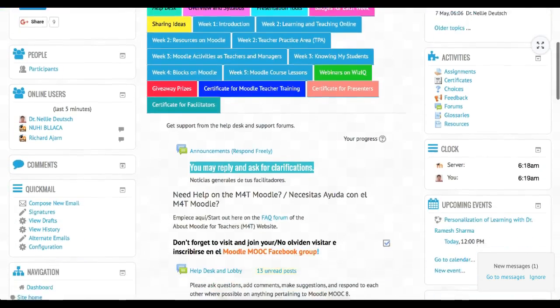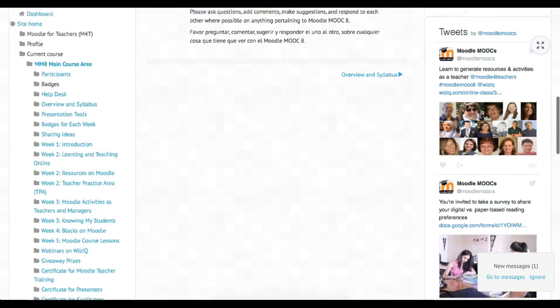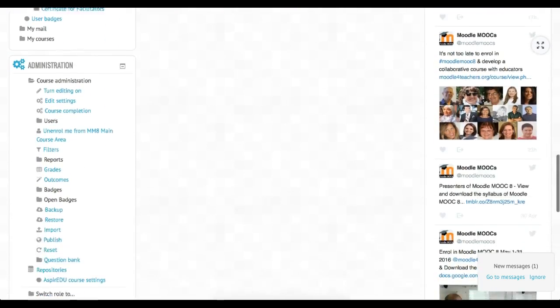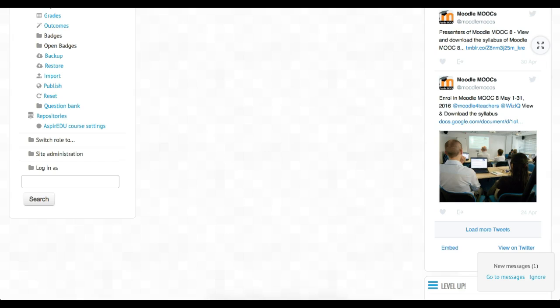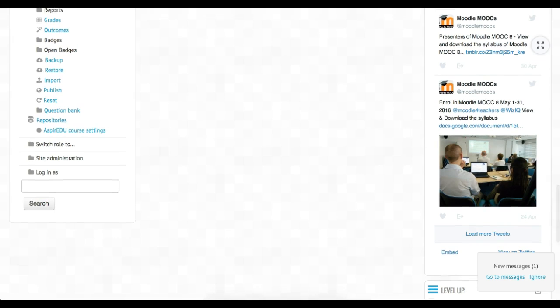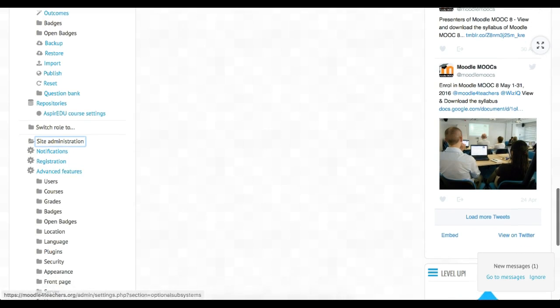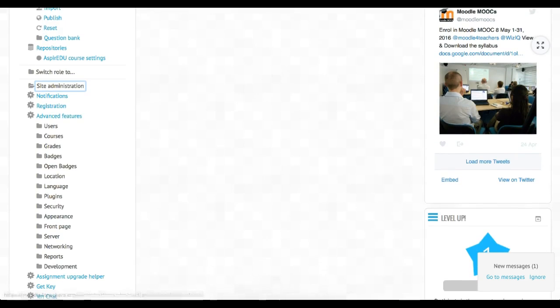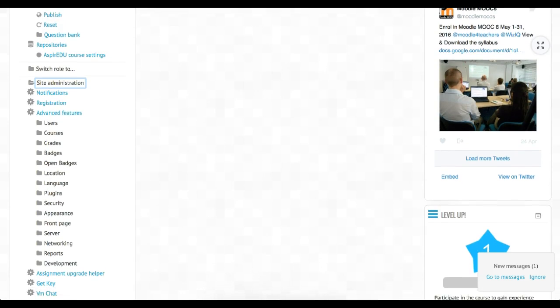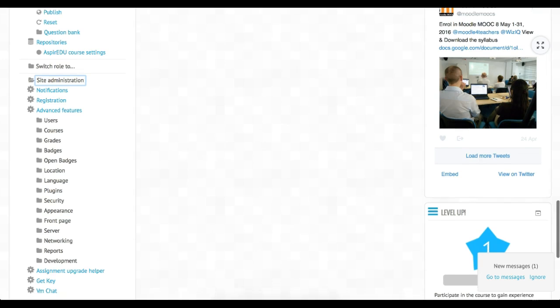I'm in as admin, so I'm going to scroll down to go into the administration of the site as opposed to the administration of the course. And the administration of the site is right here. So I'll go into that. Wait a few seconds. What you're seeing now is features of the admin panel or site administration settings. So you've got users, courses, grades, and so on.